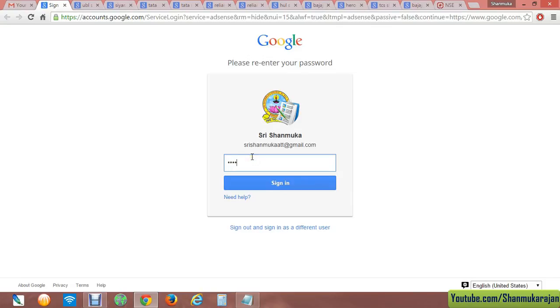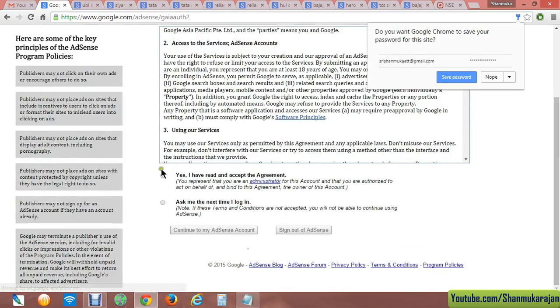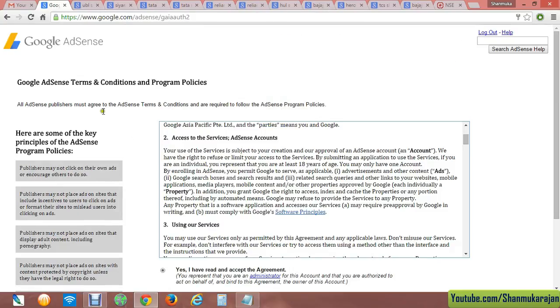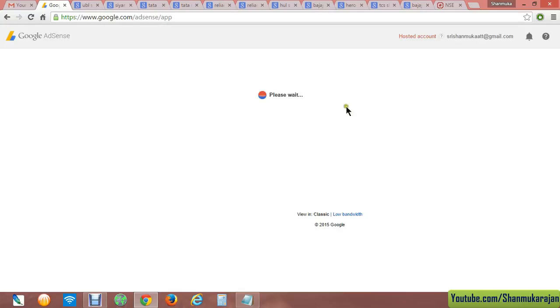Now just follow through to sign in to your AdSense account. It will again ask you for your password, so enter your password and sign into your Google account. Now first you have to accept all the agreements and continue. Click continue to my AdSense account. That's all. Now your AdSense control panel is open.